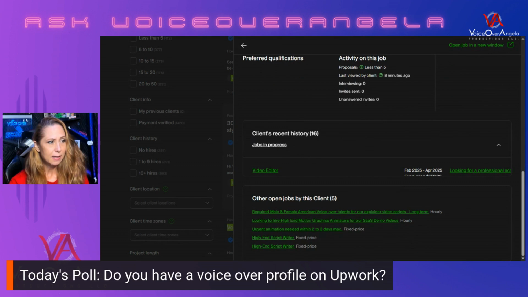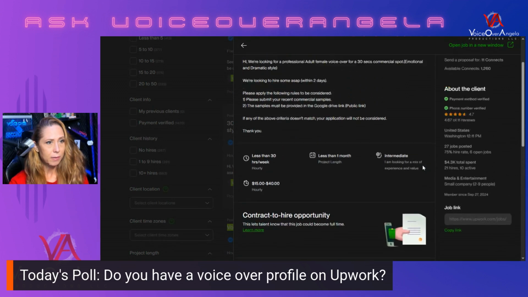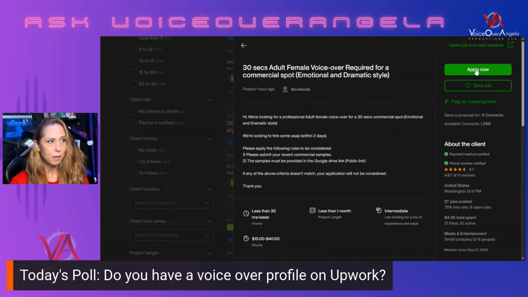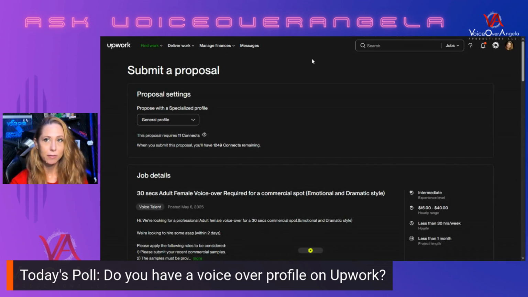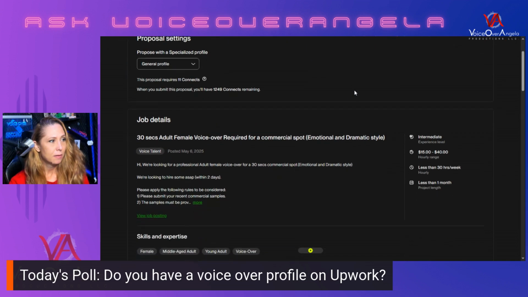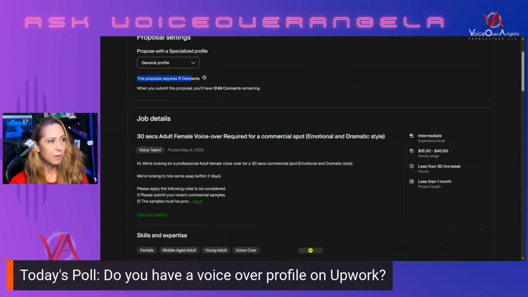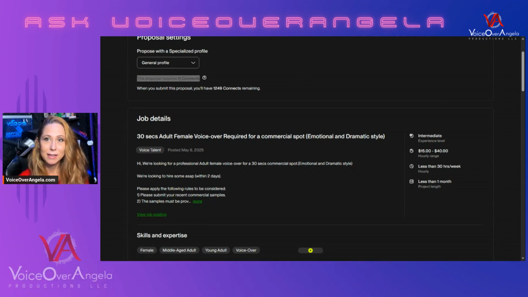So this client has got 16 previous jobs. It looks like for whatever reason it's cut off here. Why is it cut off here? But anyway, if I wanted to apply to this job, make sure that it's sharing the right screen. There we go. Okay. It'll tell you how many of those connects it's going to cost you to... Actually, let's take that poll thing off the screen. Forgot to take that off. Sorry about that. So you can see, I'll highlight it up here again. It'll cost you 11 connects to bid on this job.